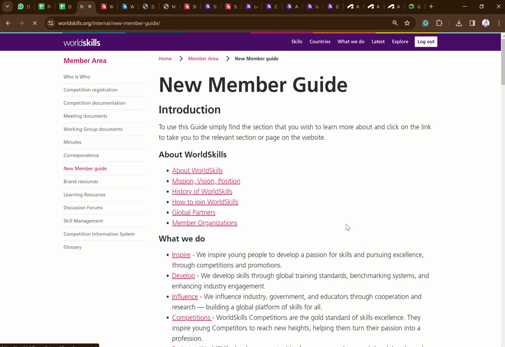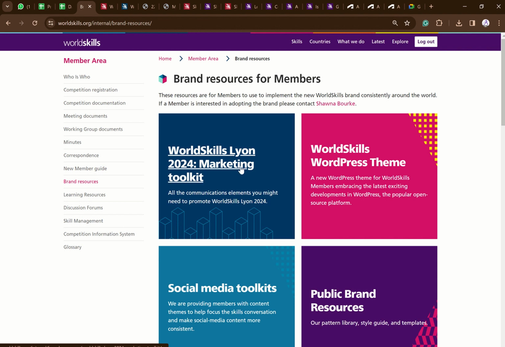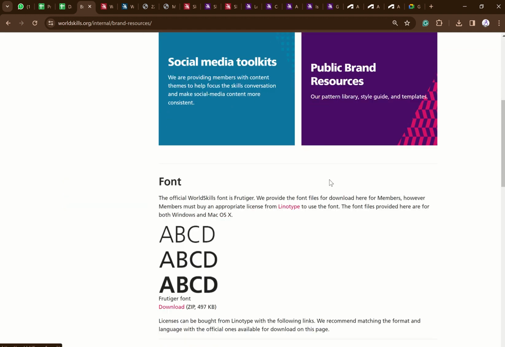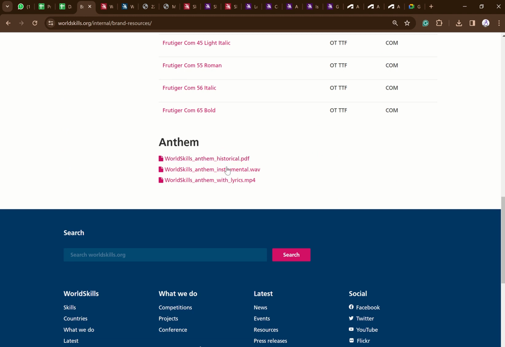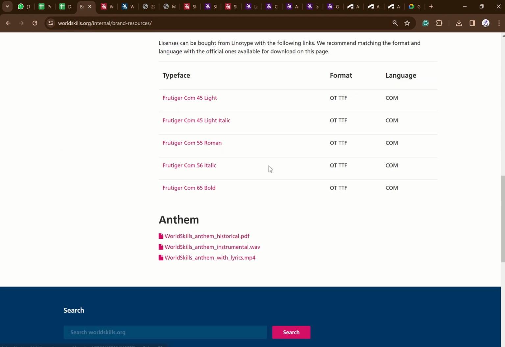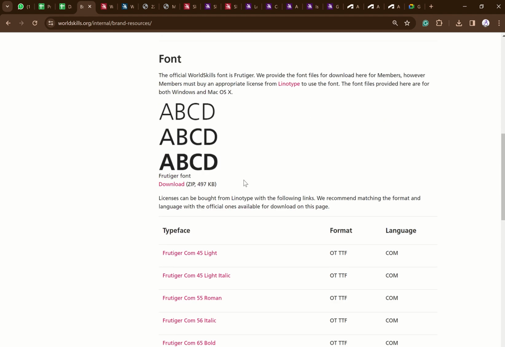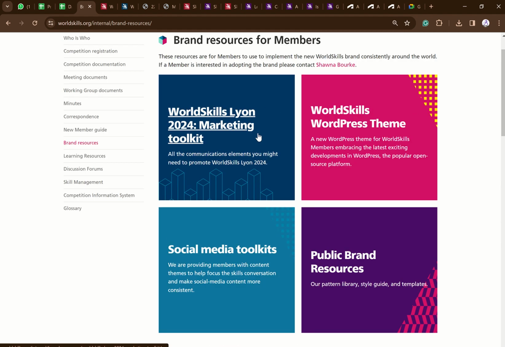When you go to branding information, the brand resources are also put there. Branding gives you the sizes for the logo that you are going to use on your branding, the toolkit, every information you want, the font, even the logo. They have put the logo here. They have also put the anthem for WorldSkills, so you can download the anthem and use it. Every piece of information you want to use for communication is put here as part of branding.